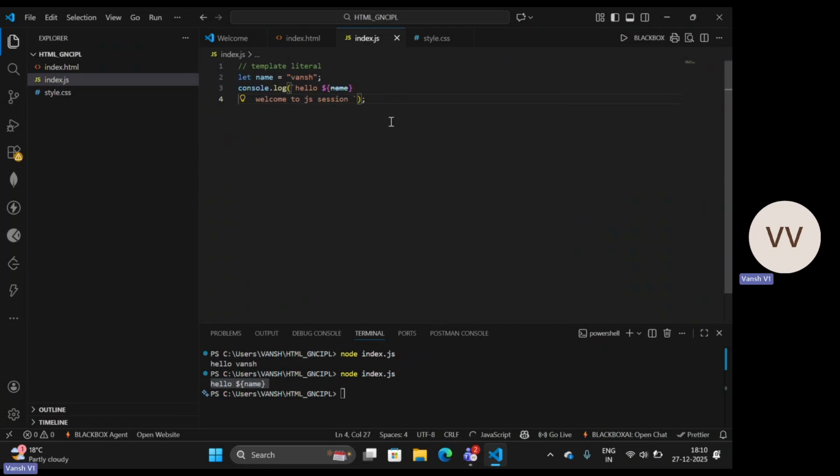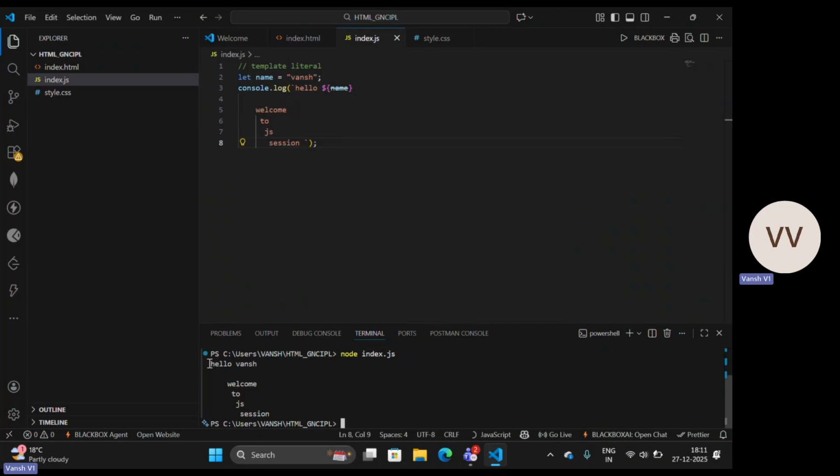Okay, so you can see now it is not giving the error. Still, if we were doing it through double quotes, on pressing the enter button, I was getting the error that you can't do this. But using template literal, you can provide the output in as many lines as possible, right? So if I also print it, it will come in the same way. Hello Vansh, welcome to JavaScript session. So this is the basic difference between template literal and normal double quotes.